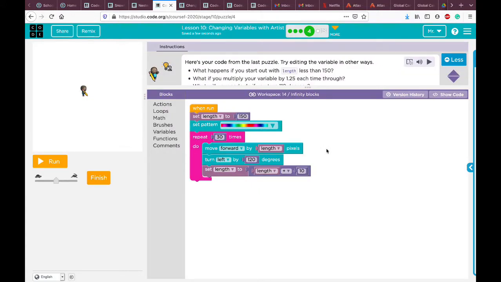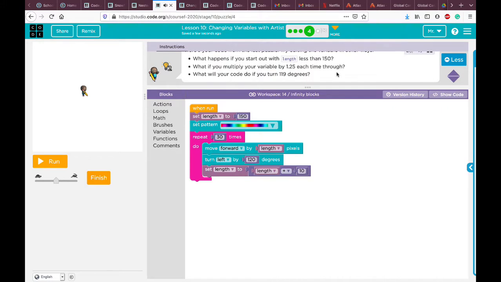Number 4. Here in number 4, here's your code from the last puzzle. Try editing the variable in other ways. What happens if you start out with length less than 150? What if you multiply your variable by 1.25 each time through? What will your code do if you turn 119 degrees?